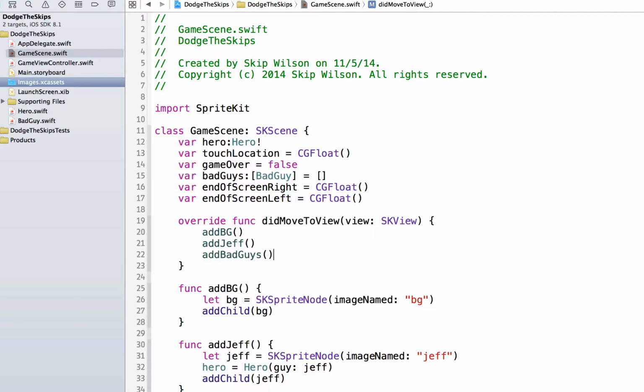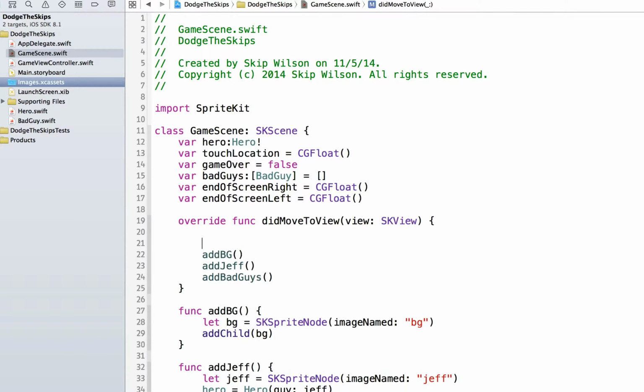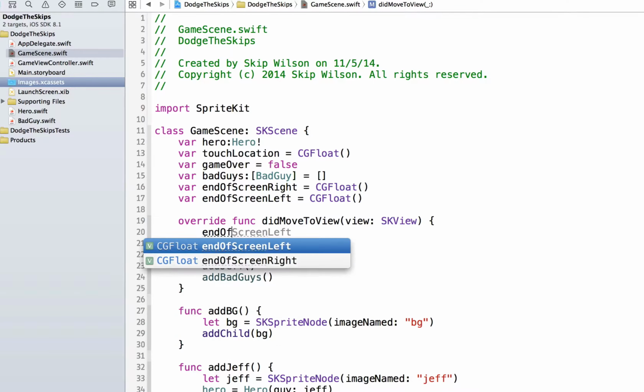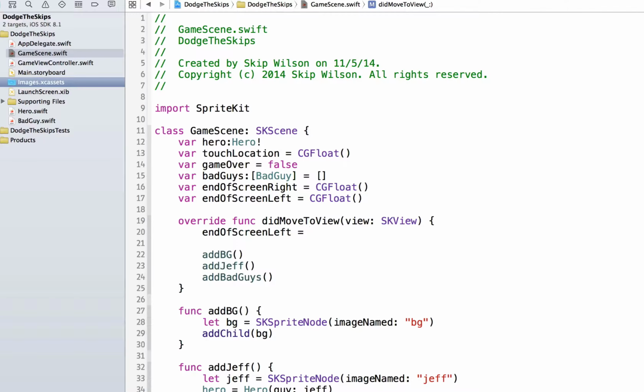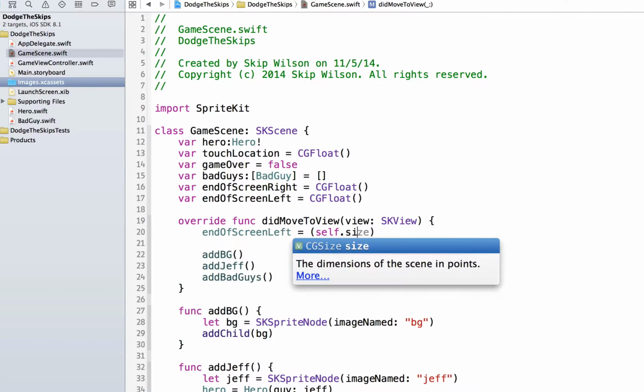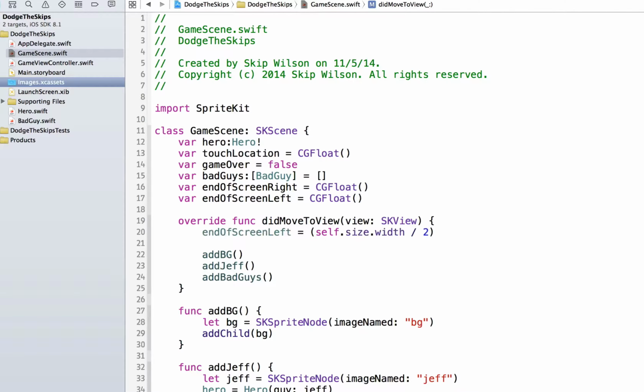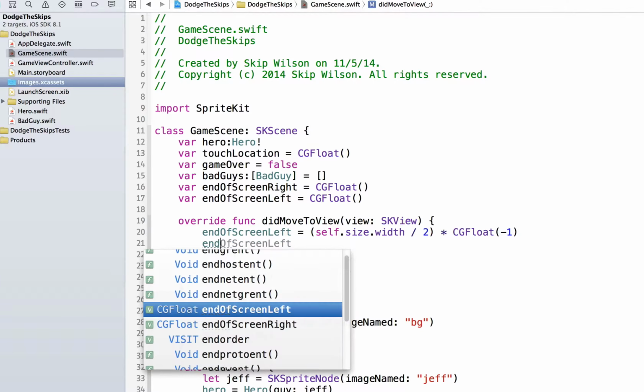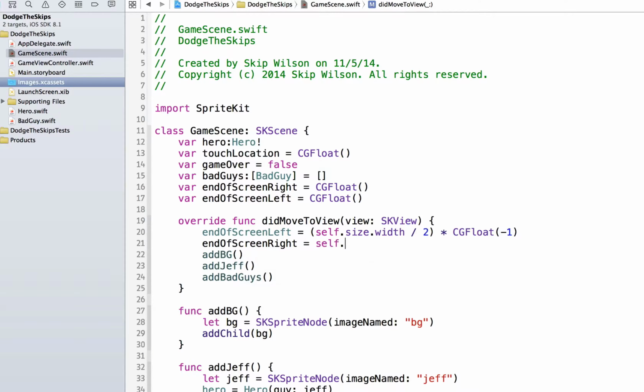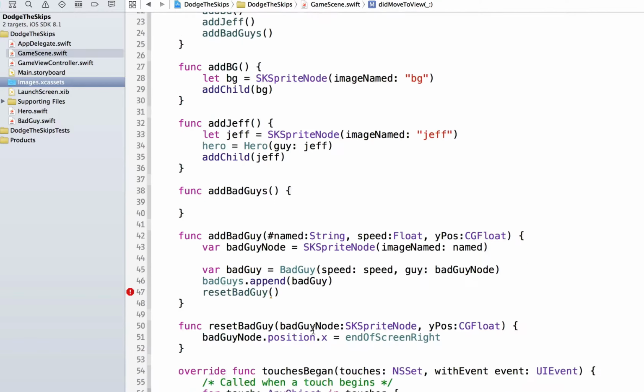So we can set that here. So we can say endOfScreenLeft is going to be equal to the left side of the screen. Because 0,0 is in the middle of the screen, we can say self.size.width divided by 2. And because it's negative, we'll just multiply that times -1, but as a CGFloat, because we're dealing with CGFloats. And the end of the screen right is the exact opposite. So we can say self.size.width divided by 2.